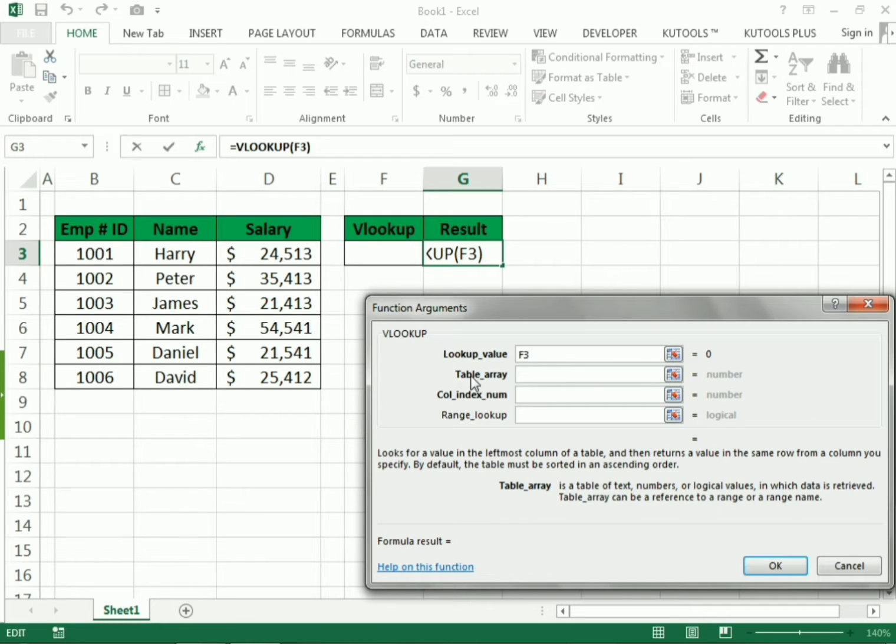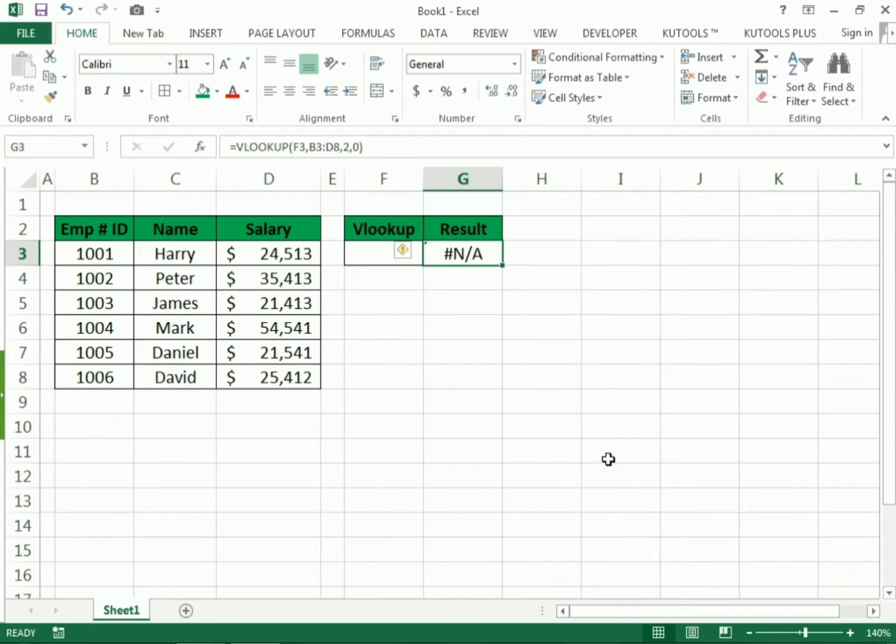Now it asks from which table you want to extract the data, so I select the whole table, which means I need to extract the data from that particular table. Now it asks for the column, so we need to find the name, and the name is in column number 2, so I write here 2 and 0 for the exact match. Now click here, and it says not available because I have not written any employee ID. Now I write here 1001, so it gives me Mark. This is the power of the VLOOKUP function.